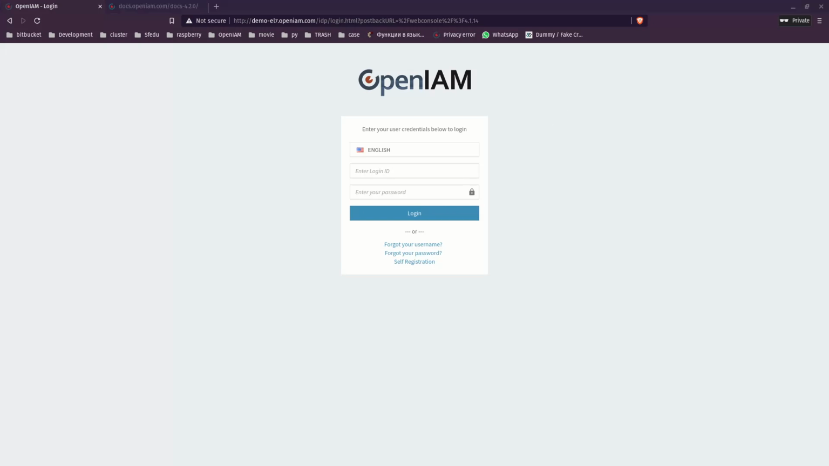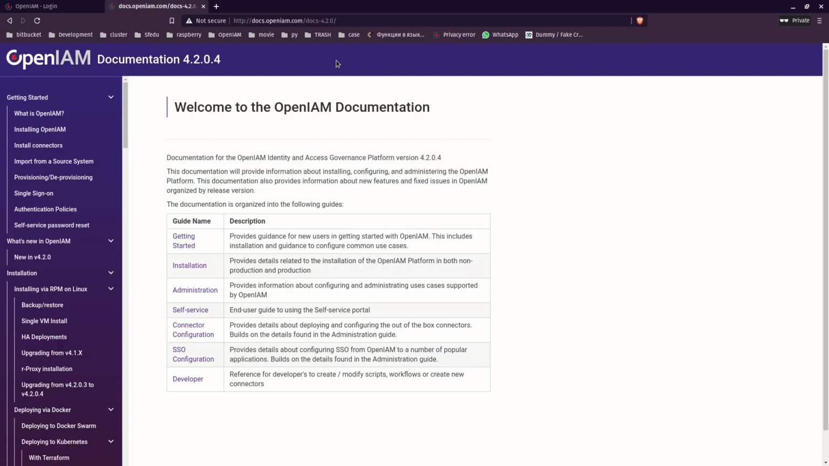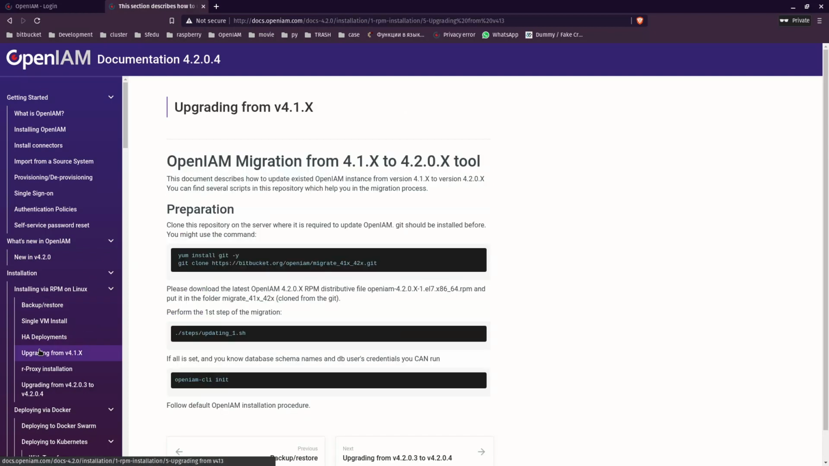Hello, this video describes how to update an existing OpenIAM instance installed with RPM from version 4.1.x to version 4.2.0.x. You might find a text documentation on our website docs.openiam.com in the section called Upgrading from version 4.1.2. It's located here. And in this video we also will follow the instruction.